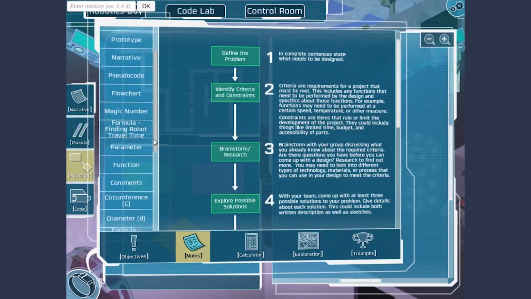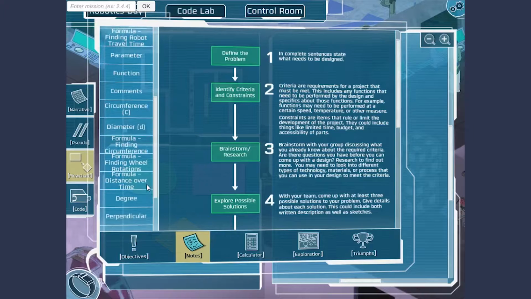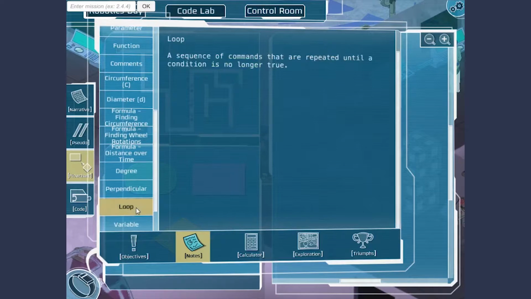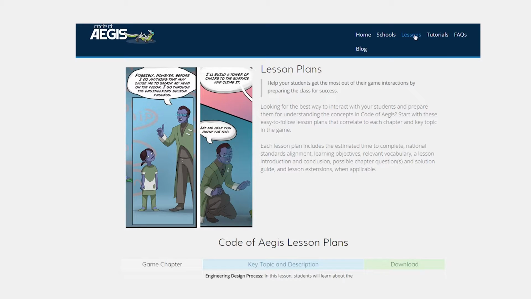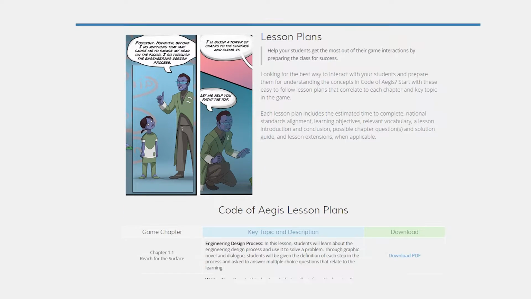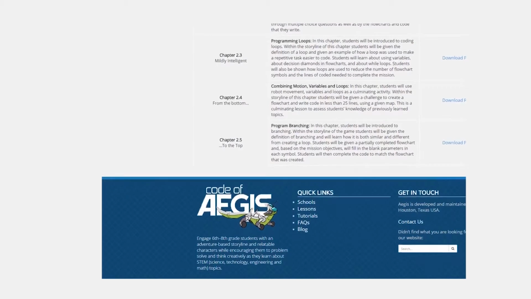They may want to visit the notes in the Communiplanner to refresh mathematical calculations for distance and review terms such as loops and variable as they proceed through the chapter. As an added resource to you, the teacher, all of this information, along with teaching tips and additional guidance, can be found in the teacher lesson plan.